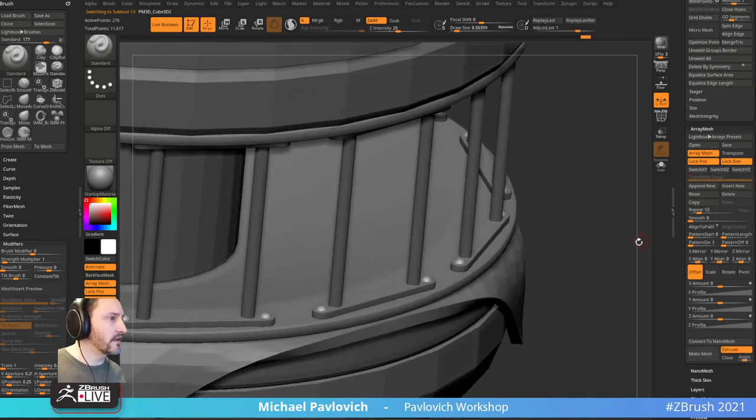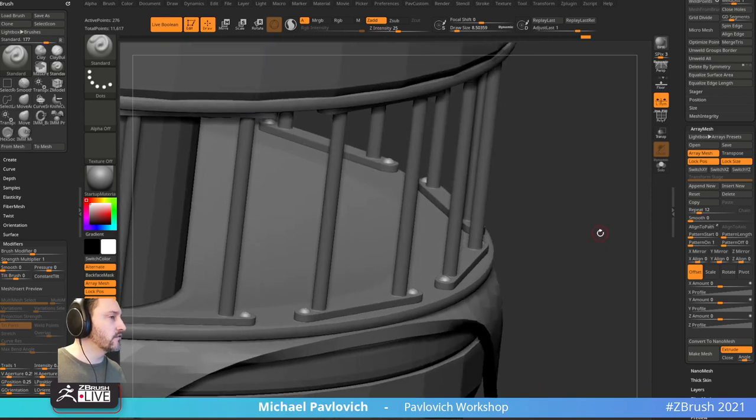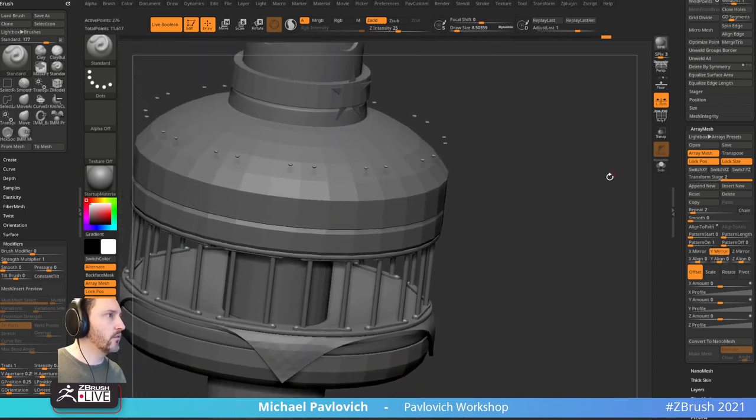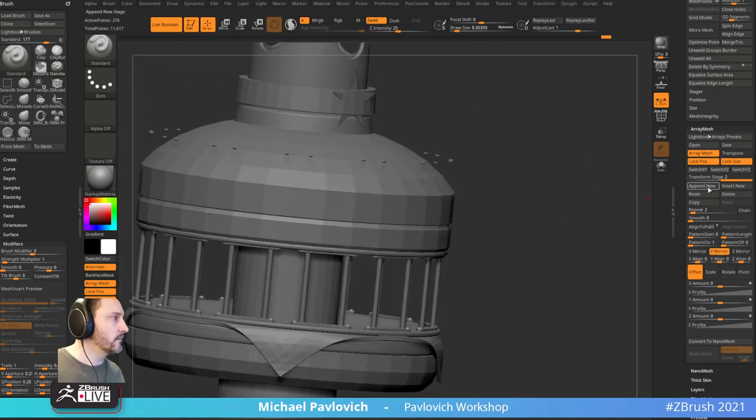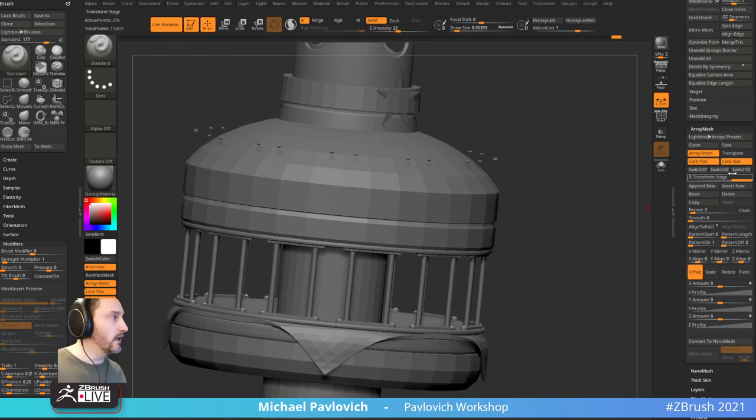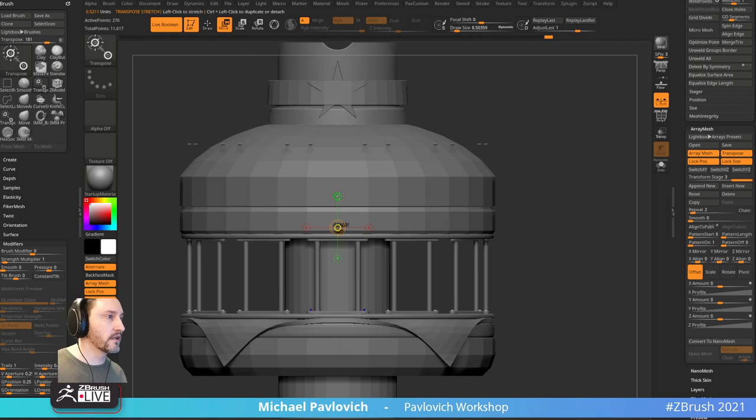And I'm going to say, okay, we've got our array mesh on these bolts. Let's do this right, if I can. We're going to append new. And we're going to say X mirror in the Y. And I don't know where they, okay, they ended up here. That's okay. And then I'm going to append new, turn on transpose, hit W, then Y to go into transpose.